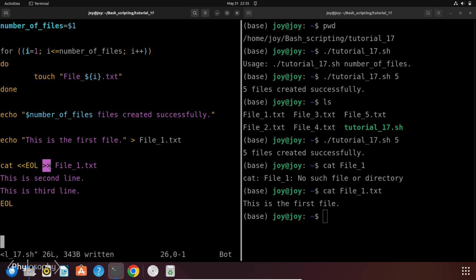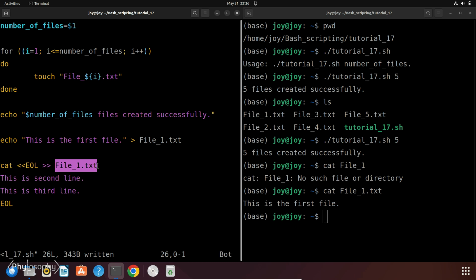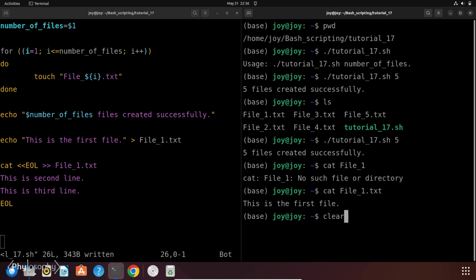Always remember, if you don't want to overwrite the file content, then always use this double redirection operator. It redirects the output of the cat command to the file. Then this marks the end of this here document. Everything in between this cat << EOL and this EOL will be written to the file file1.txt. So let's run this script.